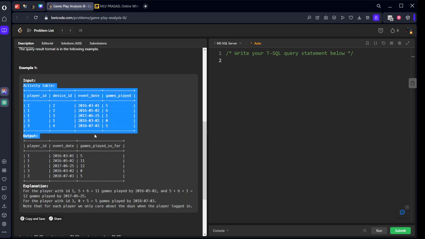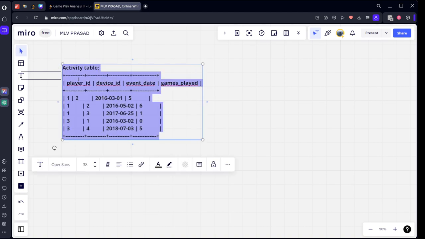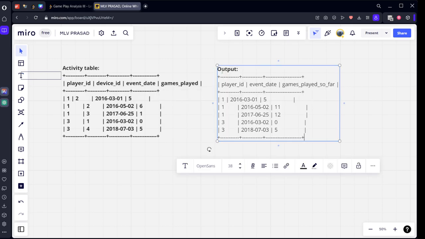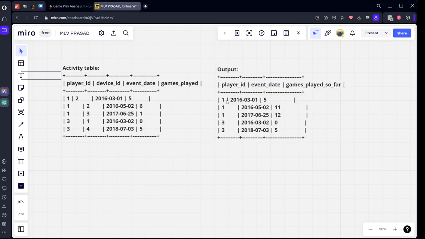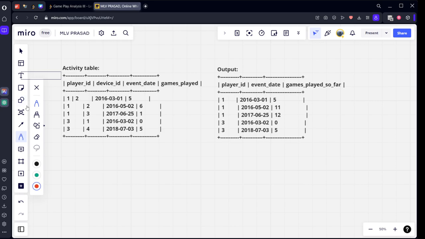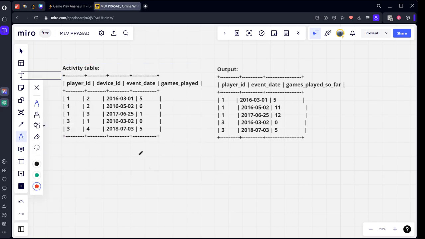Okay, let's see this table. If you see here, there are two players. The first player is 1, and the second player is 3. Player 1 played 3 games, and player 3 played 2 games, right? Now what they want is, ordering by event date, the number of games played so far.